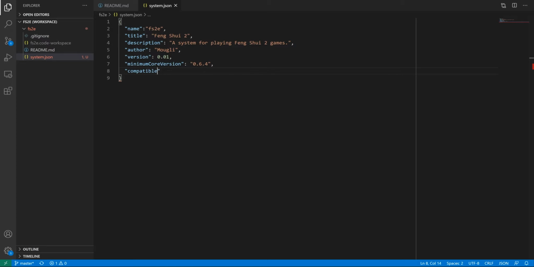The second field is compatible core version, and that is the most recent version of Foundry in which you know your system works without any issues. This should be updated whenever you update Foundry after you've checked that everything still works. And for the last bits of admin, there are three fields called manifest, URL, and download, which we're not going to cover right now because these don't need to be set until the system is ready for publication.